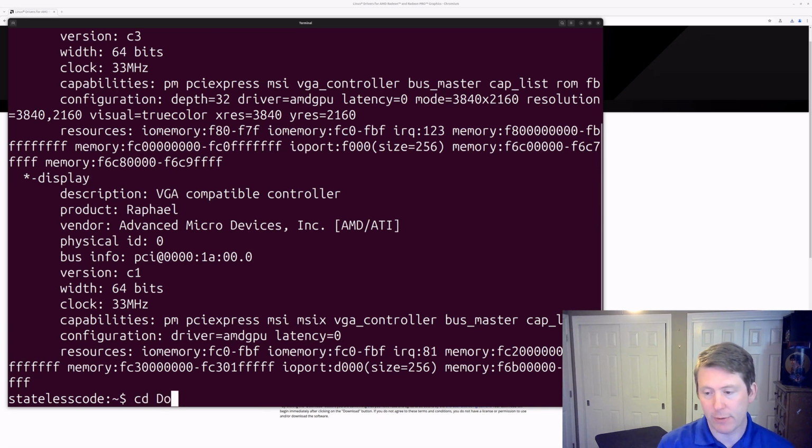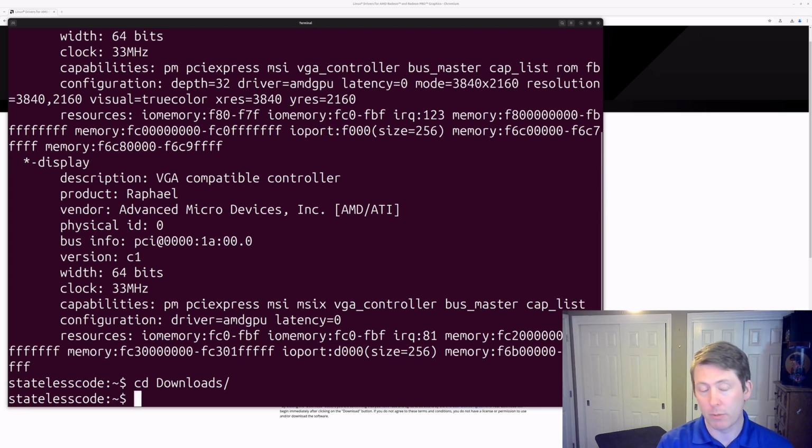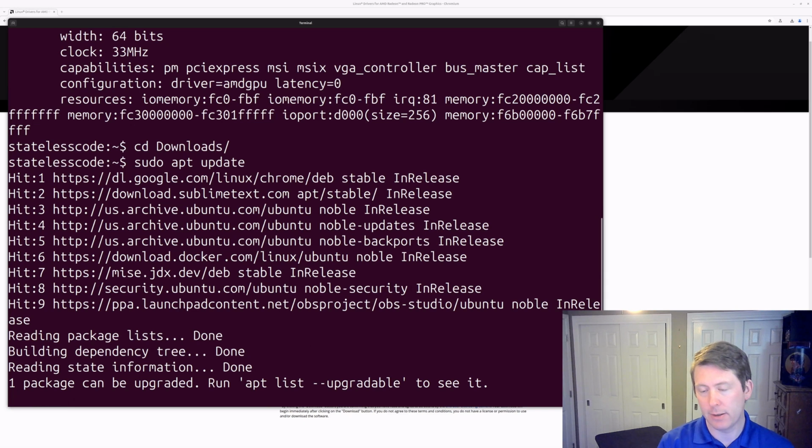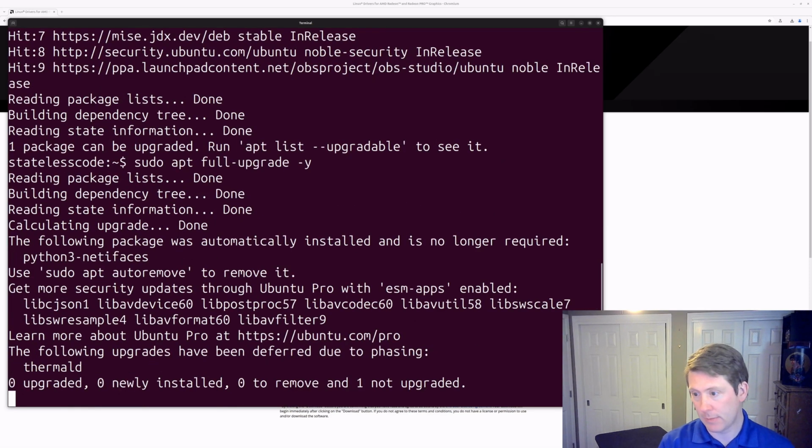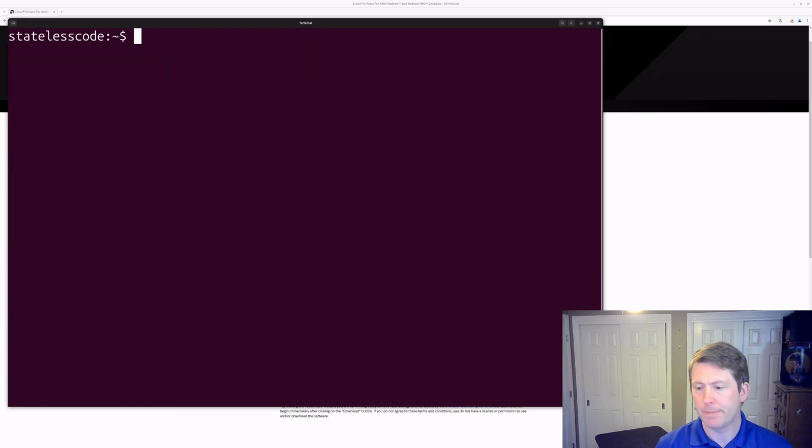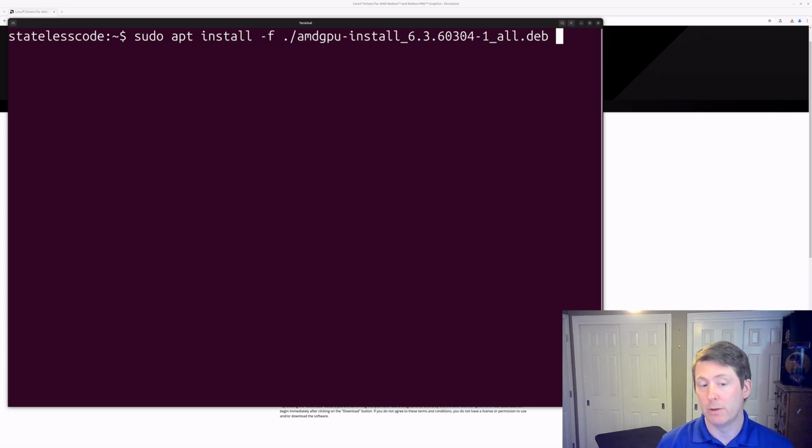So we're going to go to the downloads directory where that occurred. We're going to run an apt update, see if we have anything that needs to be installed. All right, automatically installed, no longer required. So I think we're fine here. Hit clear. And now we're in the downloads directory, right? Yep. So we're going to do a sudo apt install -f to make sure we get our dependencies, and then the AMD GPU install app, which is a Debian package. So we'll do that.